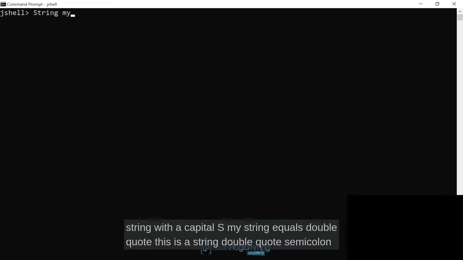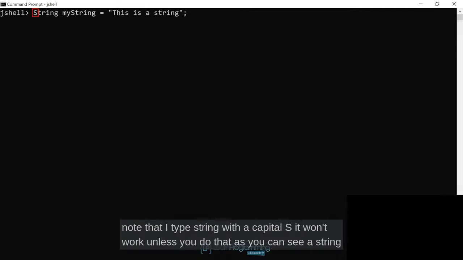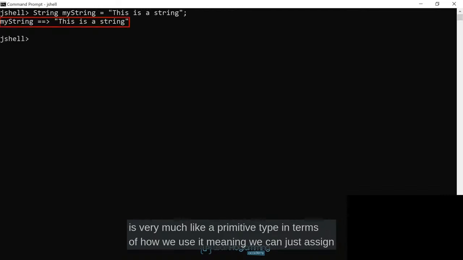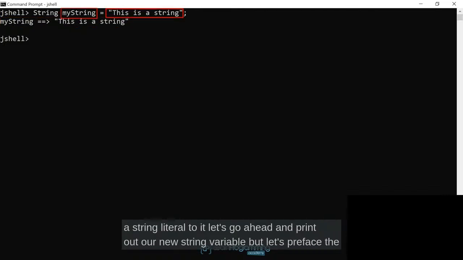String with a capital S, myString equals, double quote, this is a string, double quote, semicolon. Note that I typed String with a capital S. It won't work unless you do that. As you can see, a string is very much like a primitive type in terms of how we use it, meaning we can just assign a string literal to it.